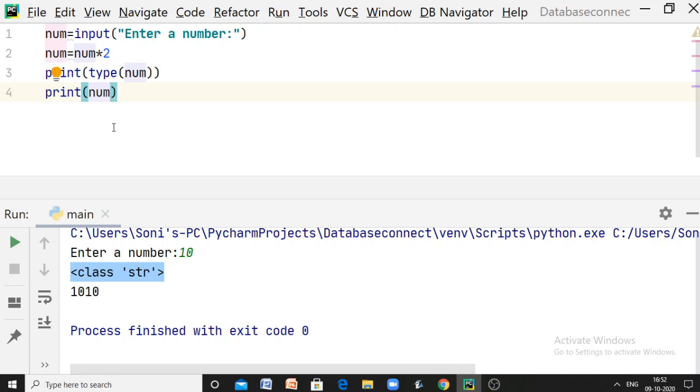Absolutely no problem, because here the input function is designed to accept only strings as input. So you can enter any type of data, any value, either it is 1, 0, A, B, C, but finally it will be accepted as a string only. So if you want to have a number as input from the user, you have to get the value of the number as a string, and then you have to convert it into integer or float or whatever type.